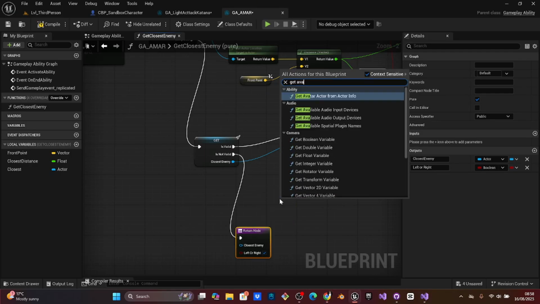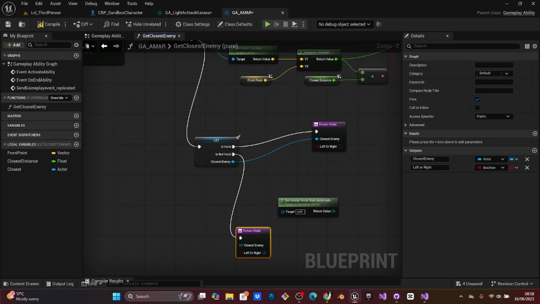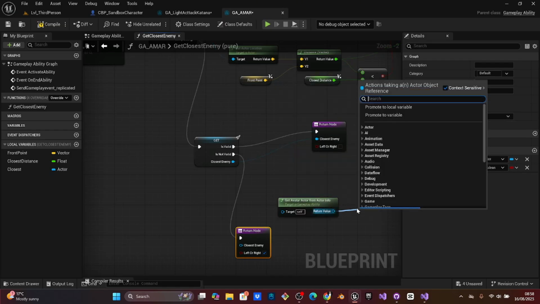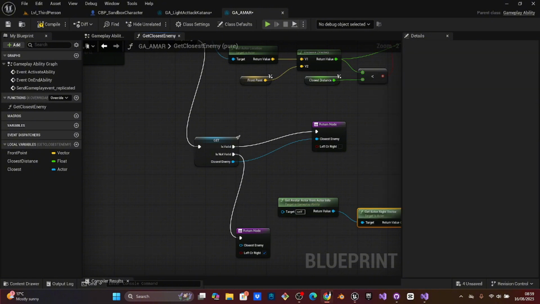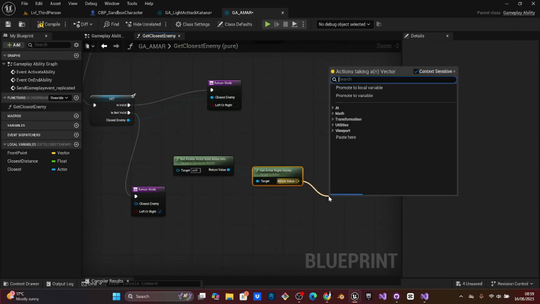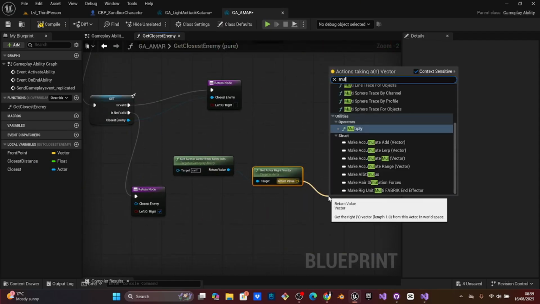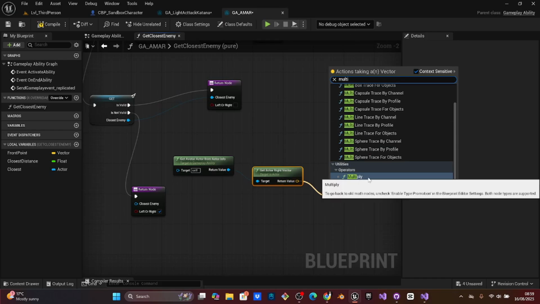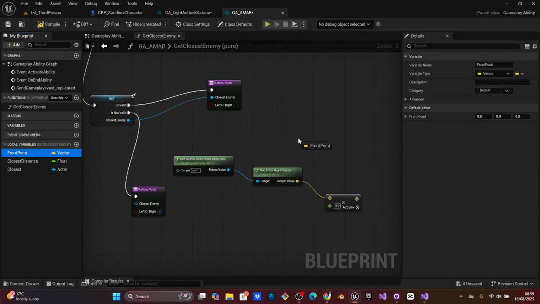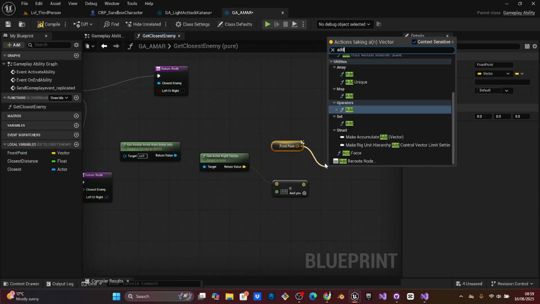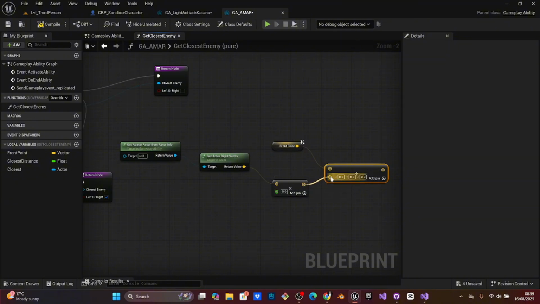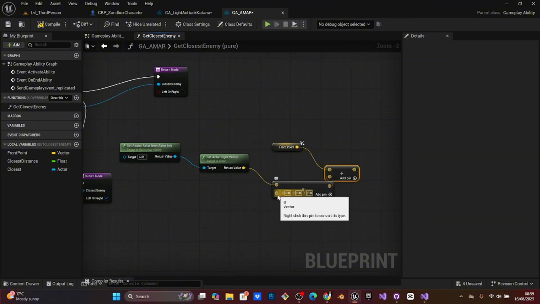Now we can get the avatar actor from actor info. Then we are going to get the actor right vector. Let's put this multiply. Then for the front point, if we get the front point and we add it, we bind this to this. But let's make this into a single precision. Let's put this 100.